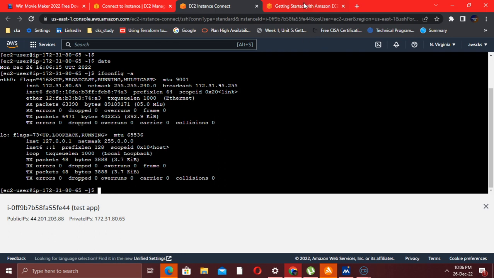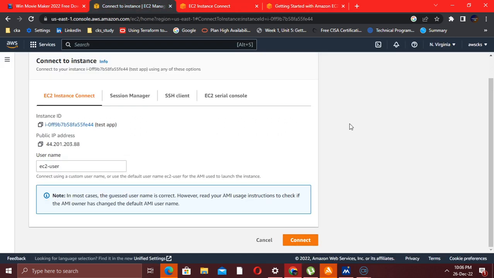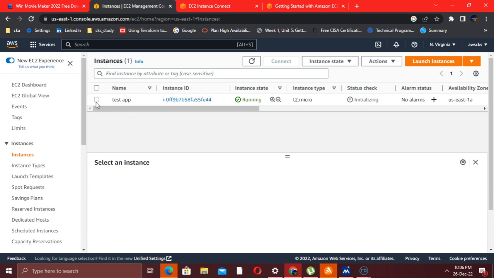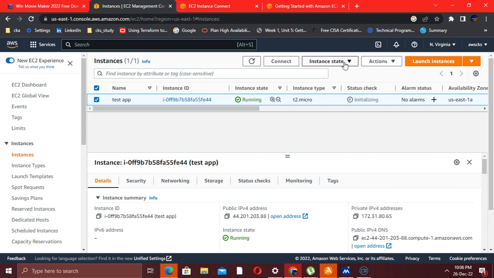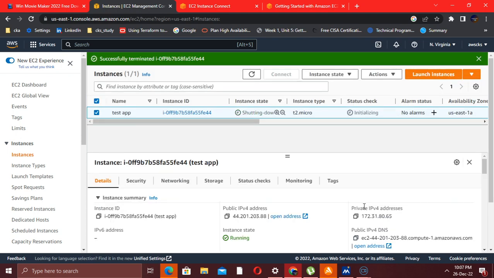And finally, as this is a free tier start, it is important that you terminate the instance to prevent additional charges. So how can you terminate the instance? Go to instances, then select the instance, and under instance state, you just terminate the instance. So it's shutting down.